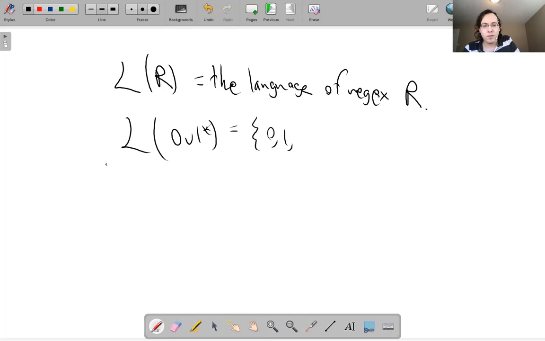Oh, I missed epsilon. 0, epsilon, 1, 1, 1. Okay, so that's the language of this regular expression. Think of this regular expression as a string, a string that defines a recipe, and L kind of compiles the string into the language it represents. Think of it as just code, and L takes that code and builds the language out of it. So the regular expression is the code, the string, and the L operation builds the language out of it.